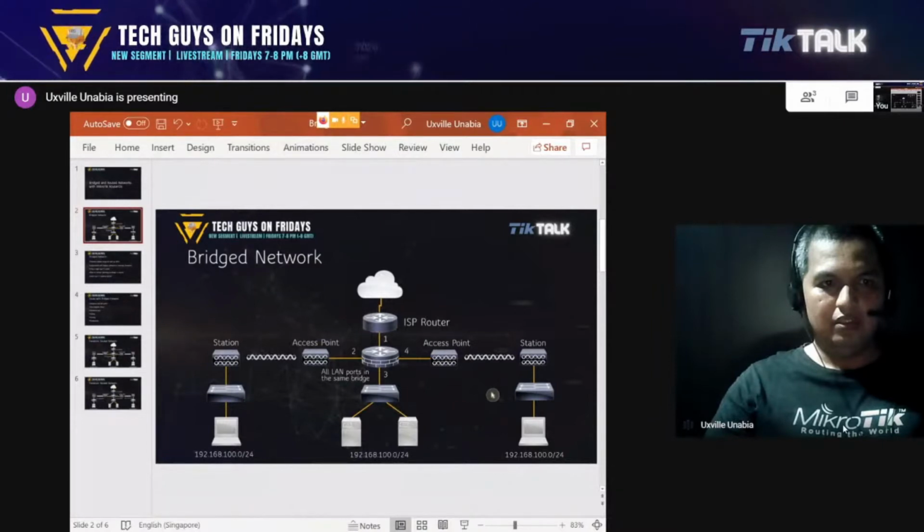We have the cloud, and we have a single ISP router connected to our MikroTik. In the middle, we have the MikroTik, for example a 4-port MikroTik router. It is connected to some access points, one on the left and one on the right, basically wireless access points, and you have a switch. Take note, all of the LAN ports except port number 1, which goes to the ISP router, so ports 2, 3, and 4, are on the same bridge.